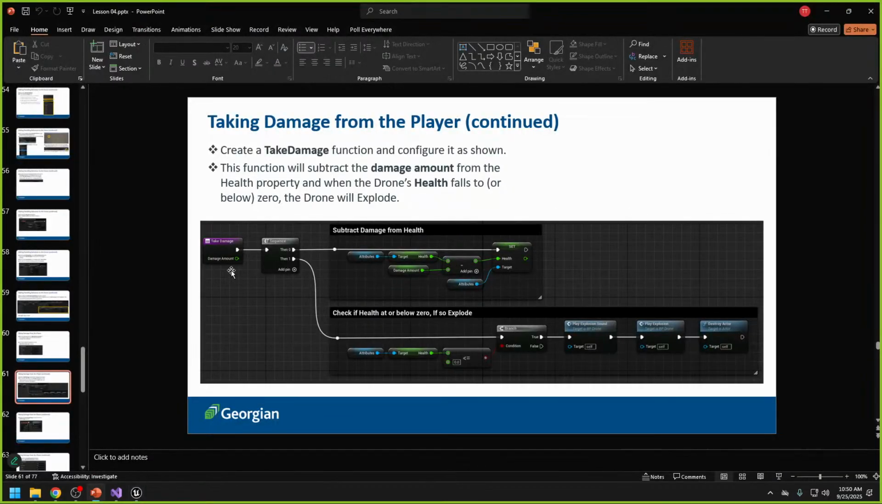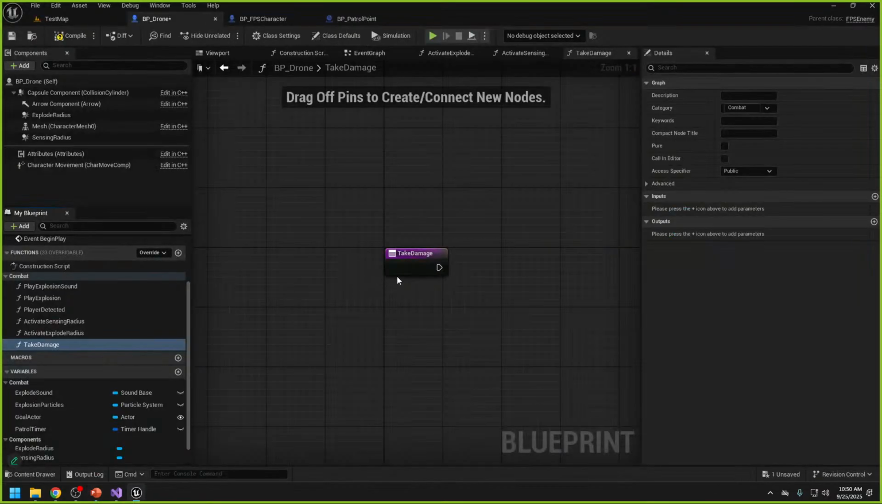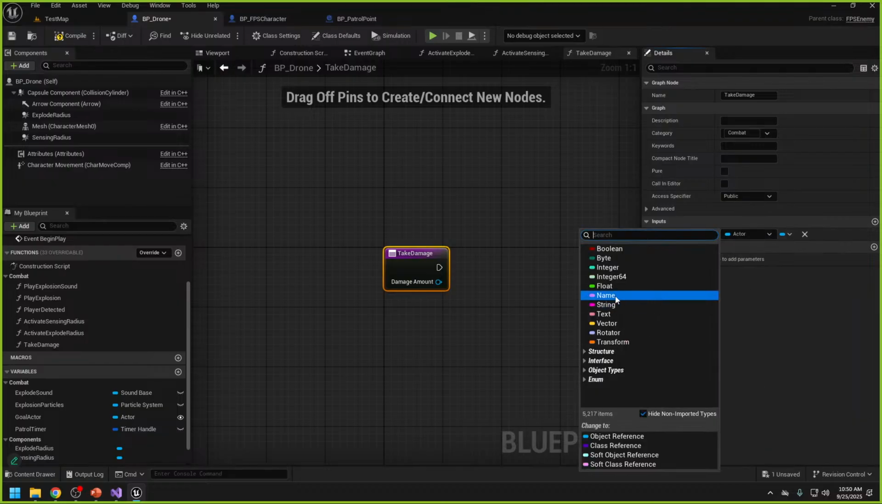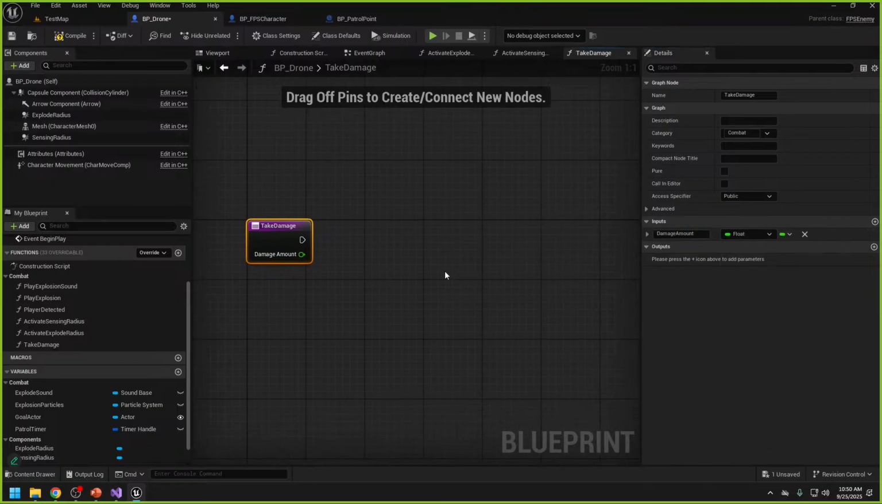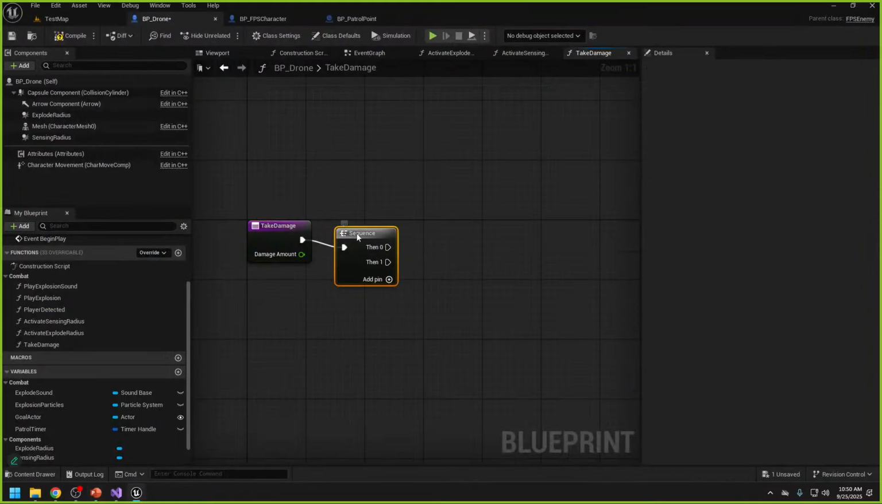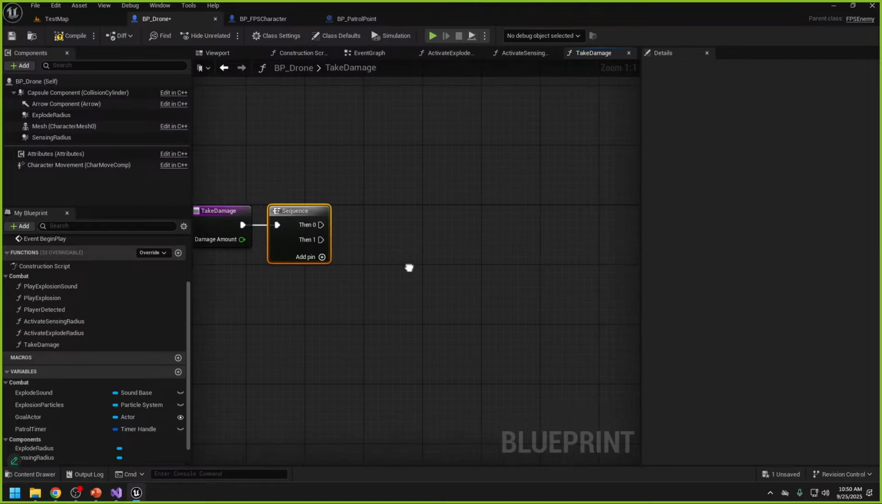Which is also going to have a damage amount. So I'm going to go here, add a damage amount, and it's going to be of type float. So that's the damage that it's going to take from the damage amount. I'm also going to add a sequence node here, so I can do more than one thing just to keep it compact. That's why I added the sequence node here.